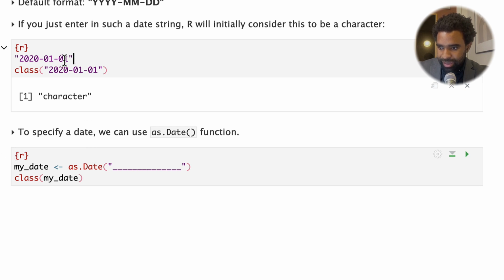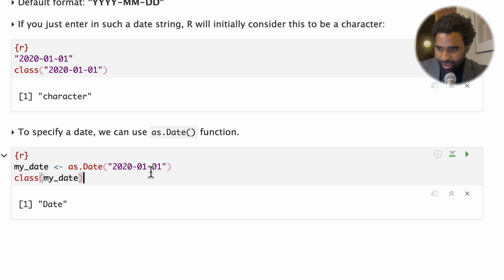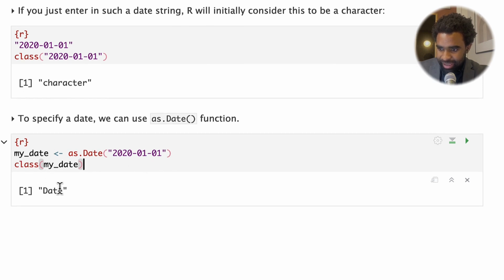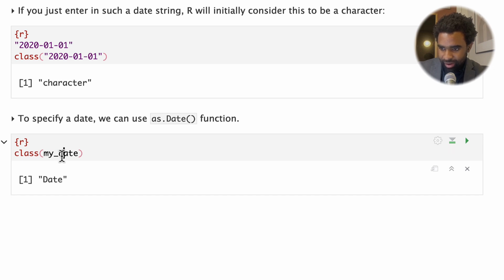We're going to assign this 2020-01-01 into my_date using the as.Date function. Okay. And when we run that, we can see now that the class of this object is Date. And we don't even need the intermediate variable. We could also just do this directly in here. And that would also illustrate the point I'm trying to make, which is that this is now considered to be a Date class.